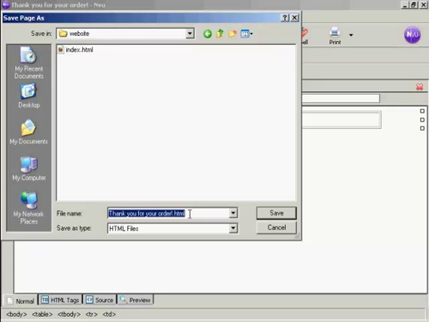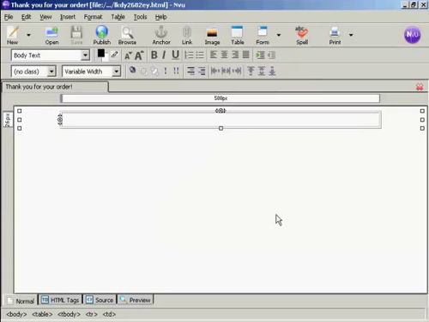So what I usually do is just give it a random name, a random collection of letters and numbers. So we'll just do that. And that makes it very difficult for somebody to hack into it and find my download page. Okay, and click on save.